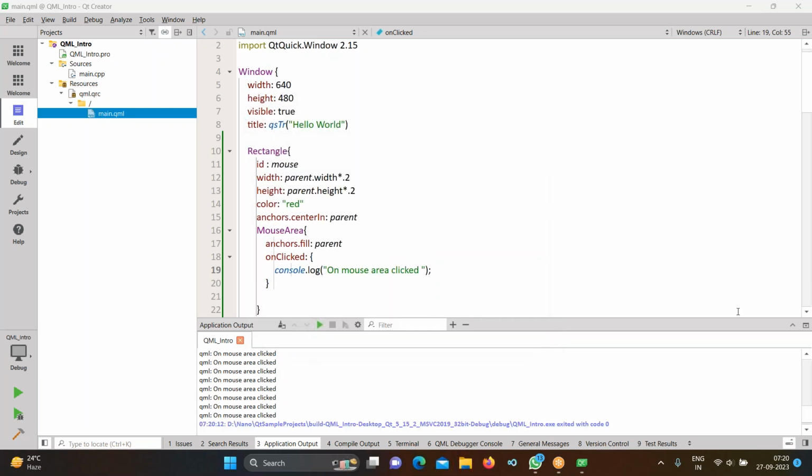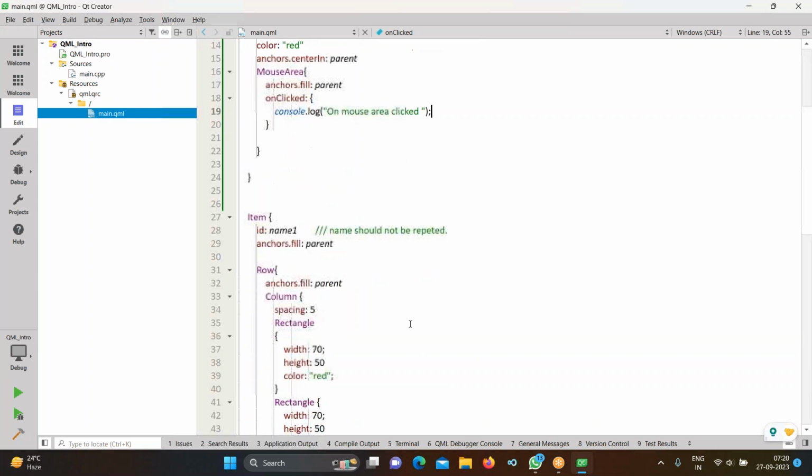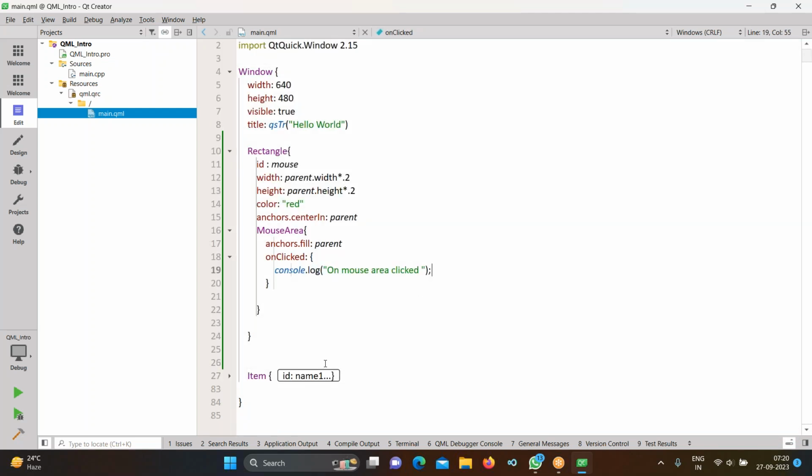Okay, so now the task is, there is an item here, right? When I click on this mouse area, on the first click the item should not be visible. The item should be hidden. Once again if I click on the same rectangle, the item should be displayed. So how can we achieve that?